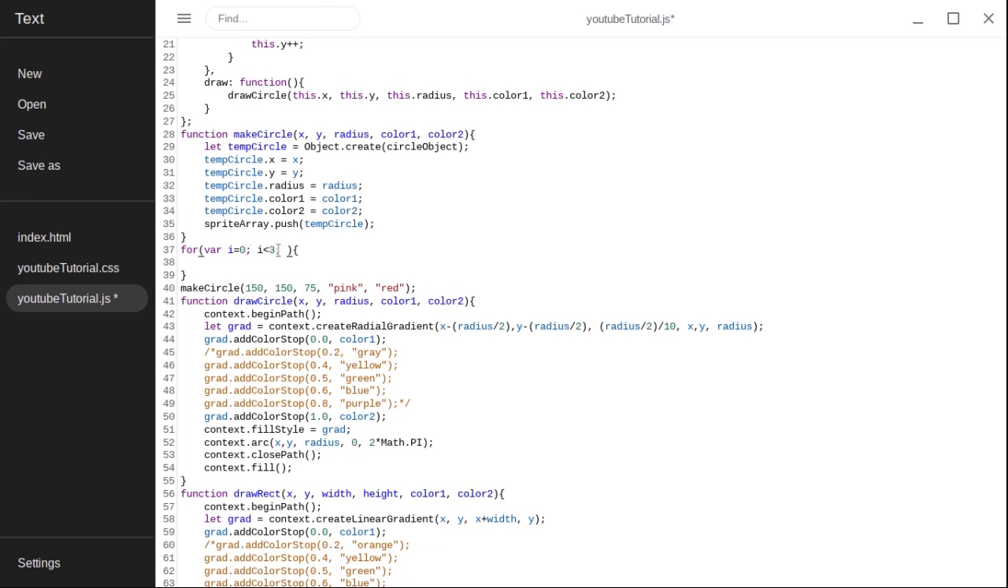Now, every time the loop runs, it's going to increment the I up 1. So that's why we do I++. So now, it takes an I and sets it to 0. Then it checks to see if it's less than 3, which it will be. And it does something within this loop.